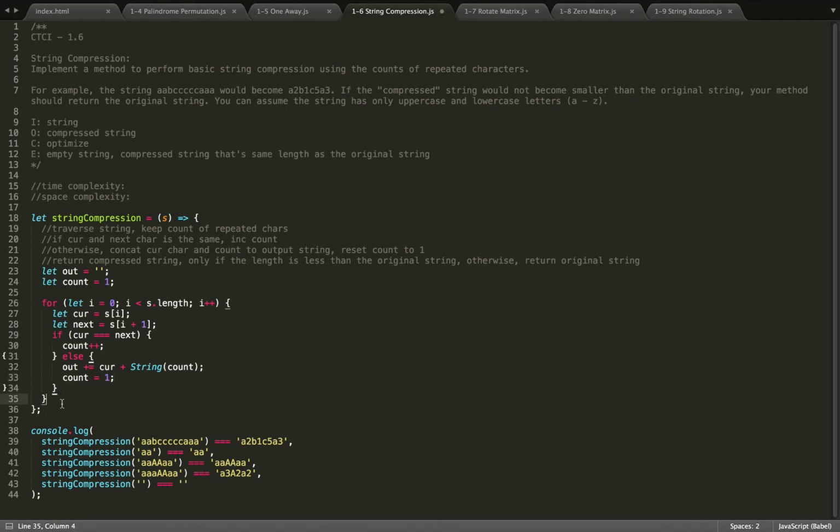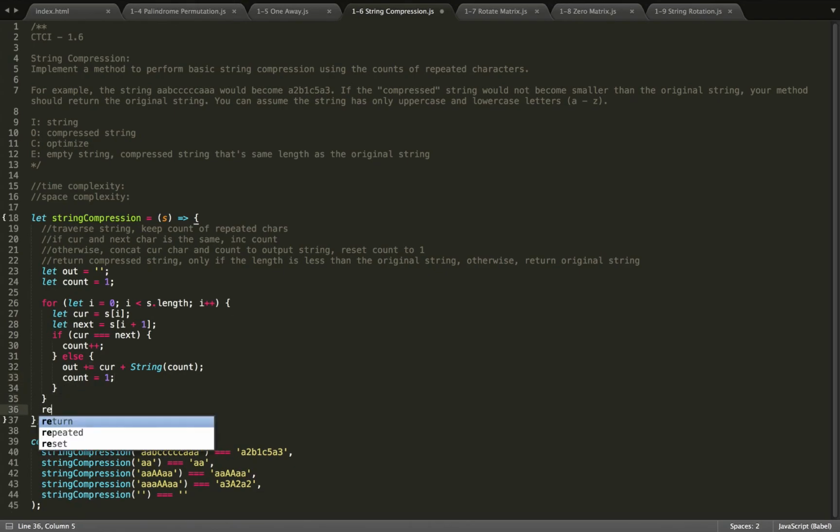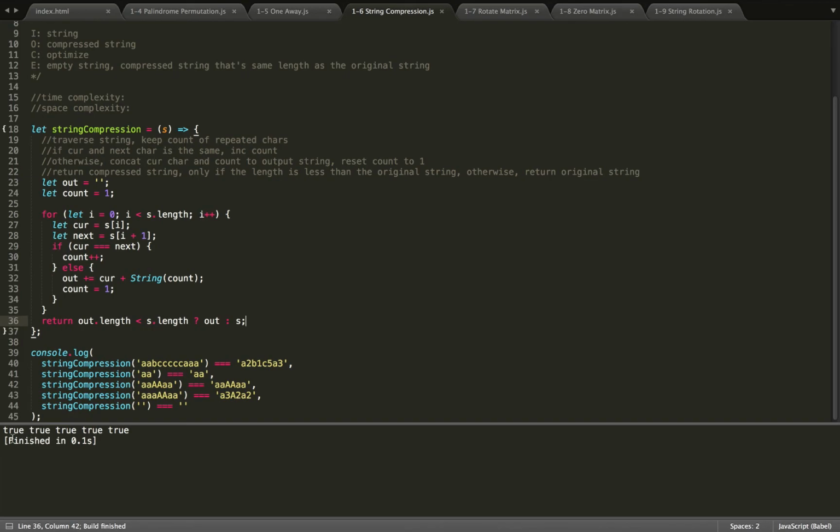So that looks fine. And then we want to return our output string, but only if the length is less than the original. So we'll check out.length, and if it's less than the length of our original string, then we'll return out, and otherwise we'll return s, which is our original string. Okay, so now let's test our function, and we can see that all of our test cases pass.